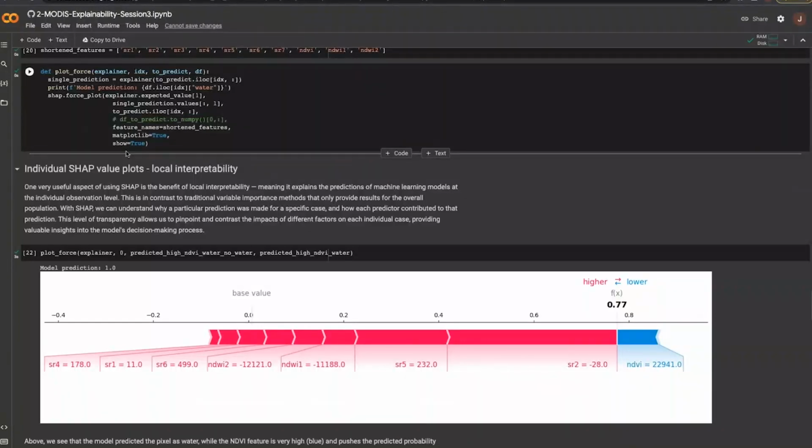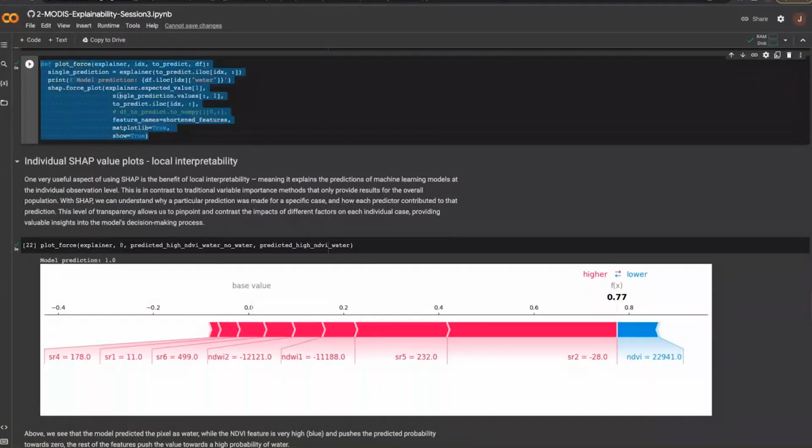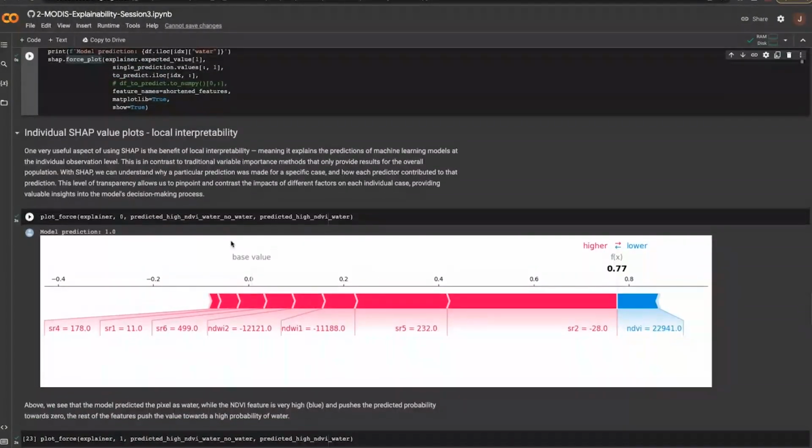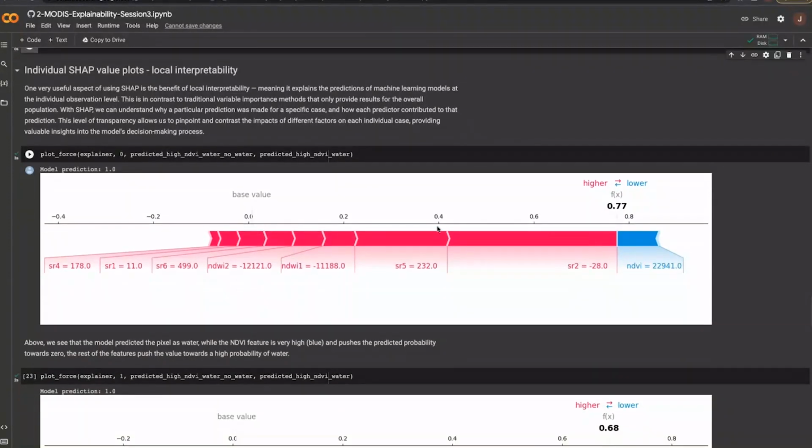With all that being said, we've defined a function up here that wraps the SHAP force plot, and that's the function that gives us this nice little visual right here. So what we do is we look at the first row in our high NDVI setting, and what it gives us is this visual. That's what's called a force plot.